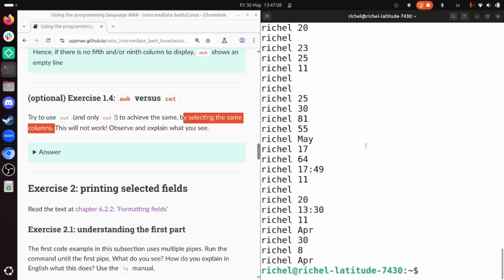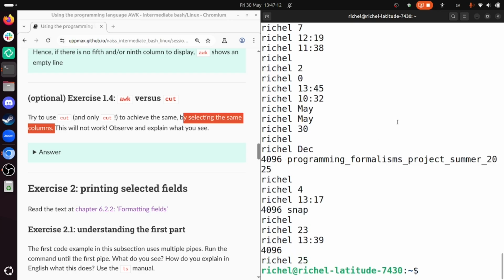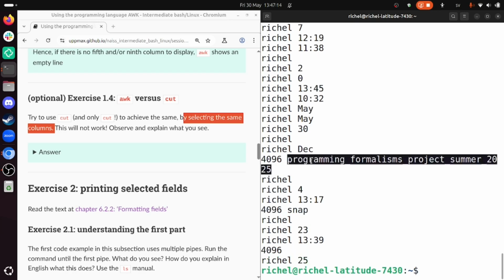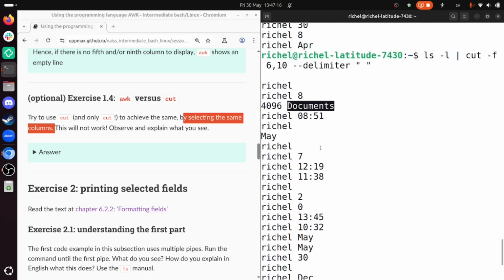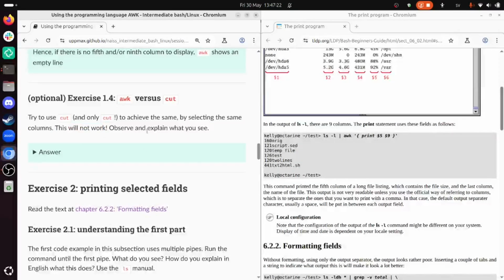And we see it already looks a bit different. I can get it better if I use 6 and 10. I know this because sometimes now I suddenly get a file name here, my documents folder. So why does this fail? It will not work. Observe and explain what you see.